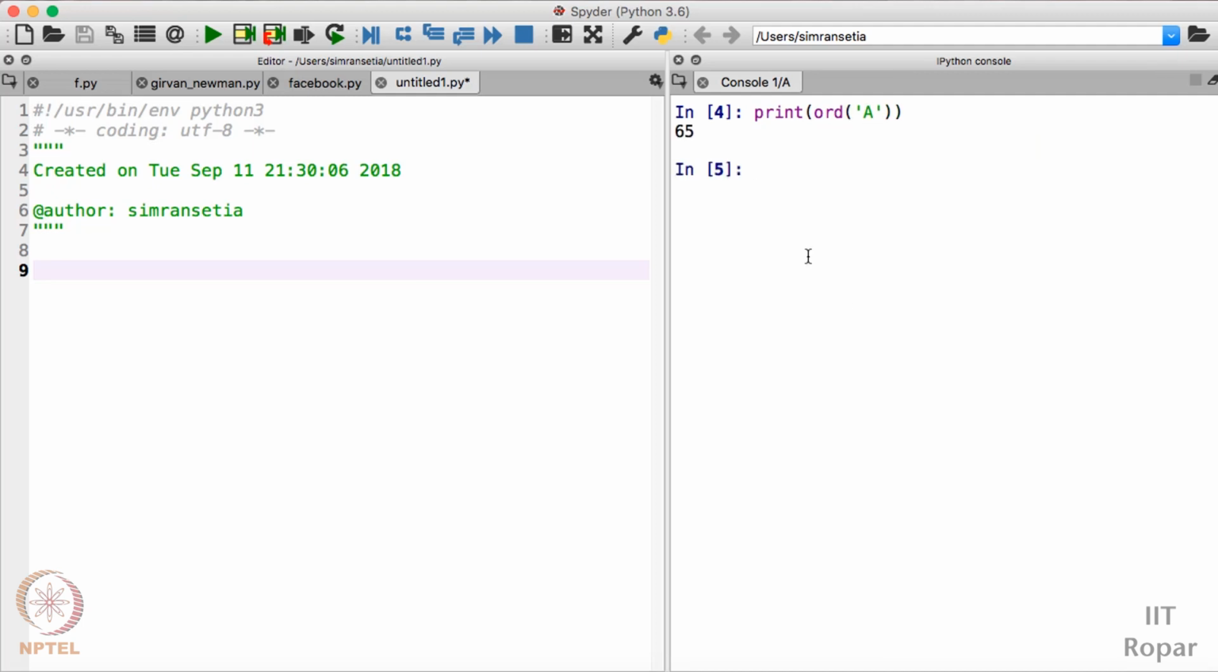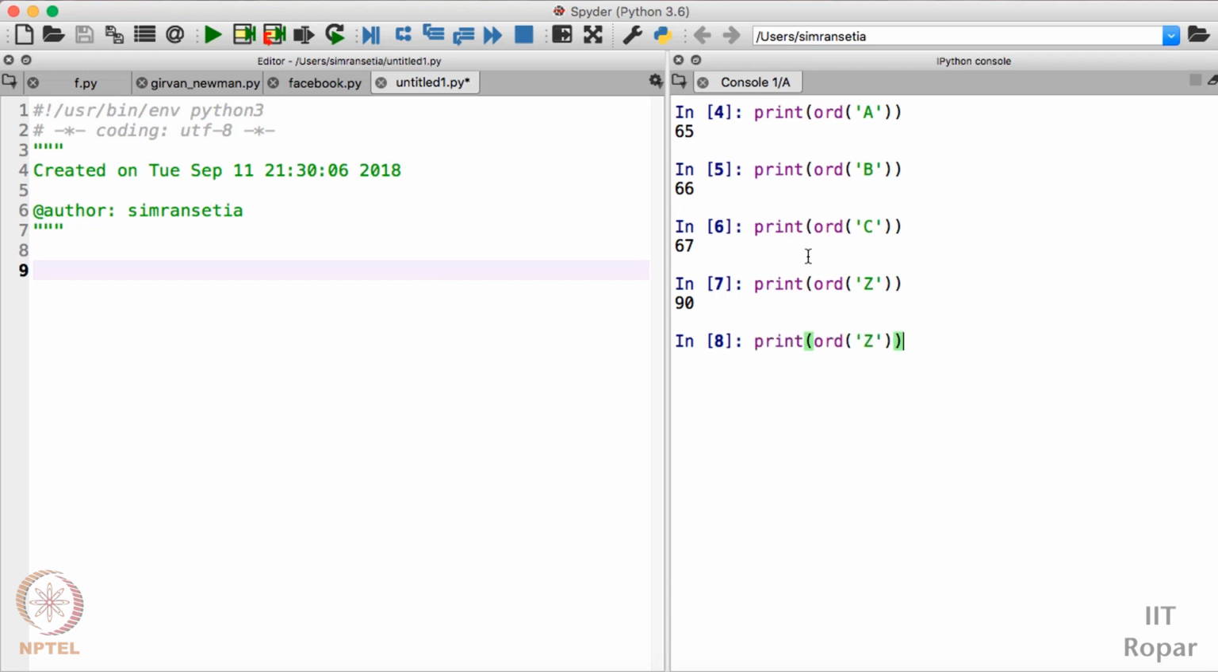We have 65. As I already told you, the ASCII value of capital A is 65, of B is 66, of C is 67. So we will just cross check whether it is giving us the right ASCII values. So here it is 66. Then capital C, we have 67. Now I'll check the value of capital Z, which is basically 90. Yes, it is 90.